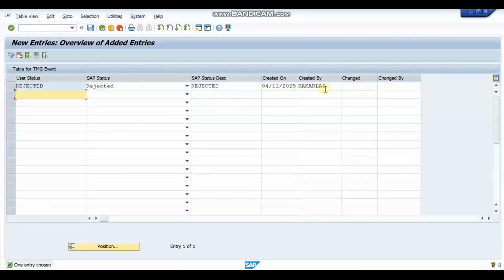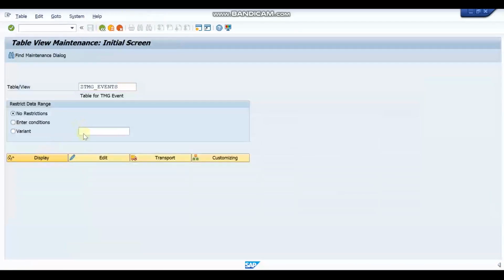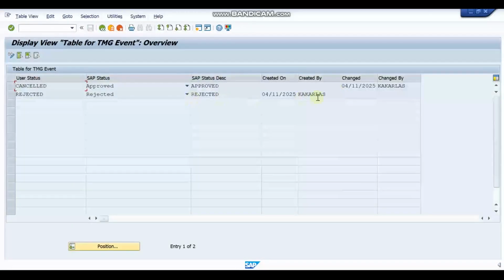If you see the magic, now the created on and created by fields are updating, but the changed on and changed by are not updating because this is in create mode. I'm just clicking save and going back, and I will go back and show you in the display mode. For the new entry, the created on and created by data is displaying. For the earlier entry, whatever we changed after creating, the changed on and changed by is displaying.